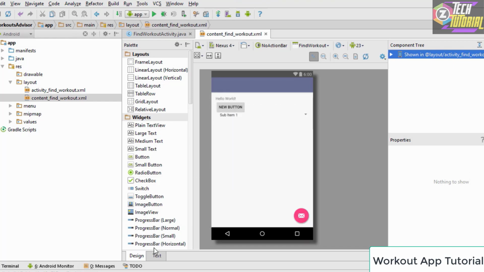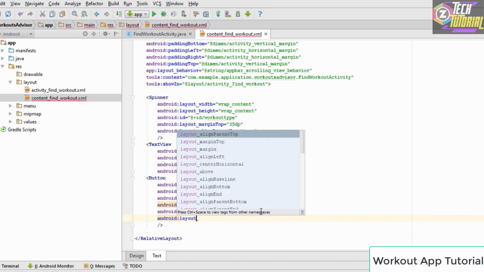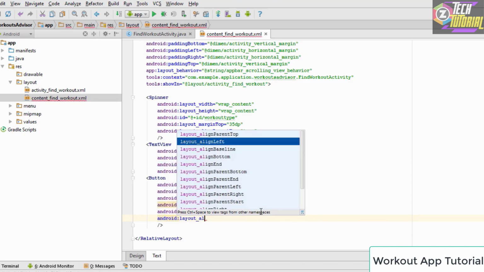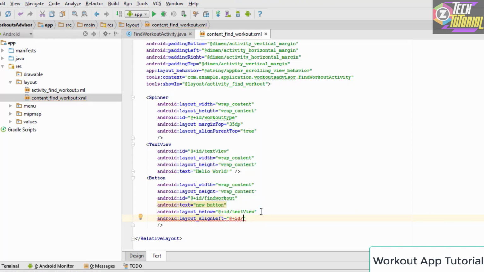So the next thing which we'll need to do is that we'll need to place the button relative to the spinner. So we go inside the button right here, and before changing the layout of the button, let's go ahead and change the ID of the button. So as this button is going to find the workouts for us when we click it, we name it as find workout. So now the spinner has the ID of workout type, the button has the ID of find workout. So in order to place the button properly, we go here and we type Android layout underscore align left, and to the left we specify an ID, and we specify the ID as workout type.